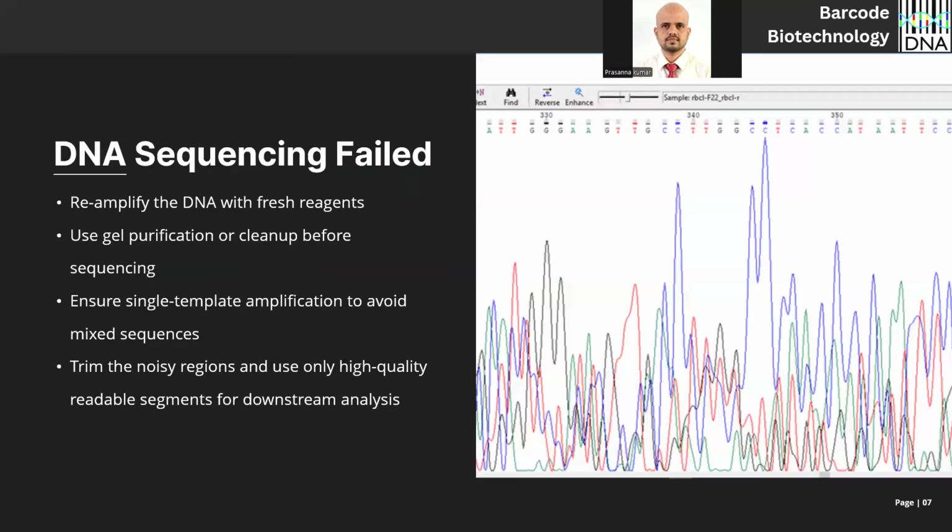When you have a chromatogram, even at the initial stages, something like around 300 and 330, see the peaks, I would say the sequencing reaction failed. Why does a sequencing reaction fail?